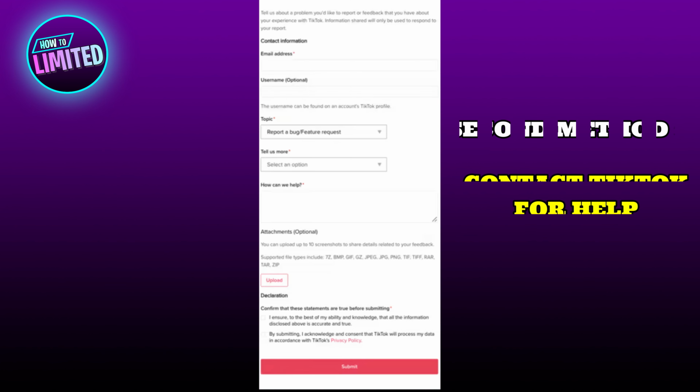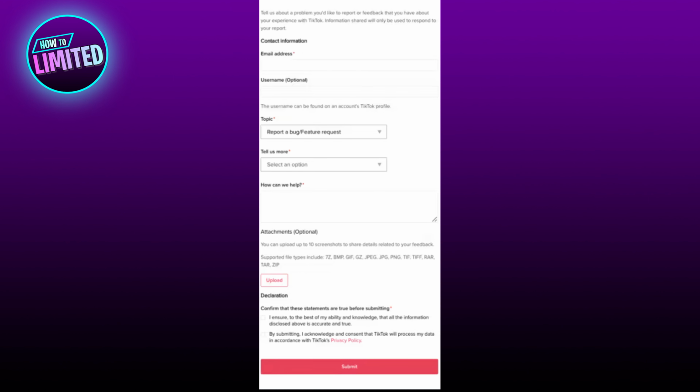Second method is to contact TikTok for help. If you didn't violate any of TikTok's community guidelines, but you got the error, you need to contact TikTok and say that you've been wrongfully warned.